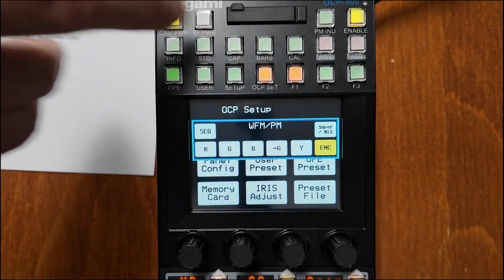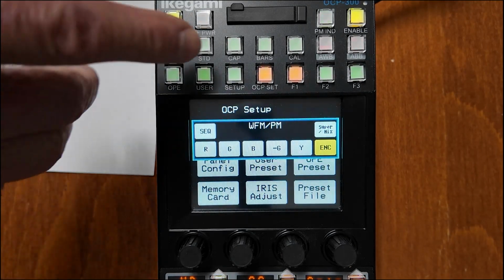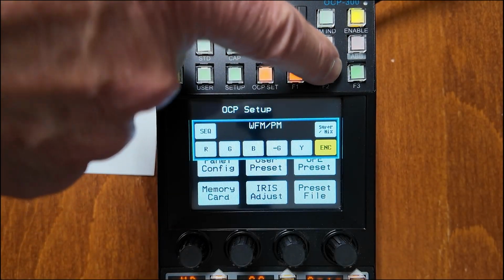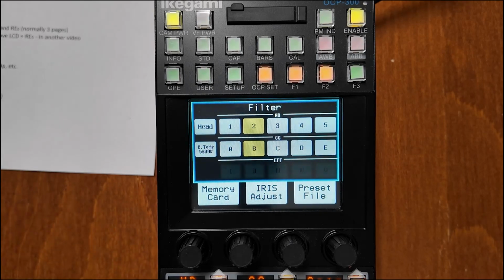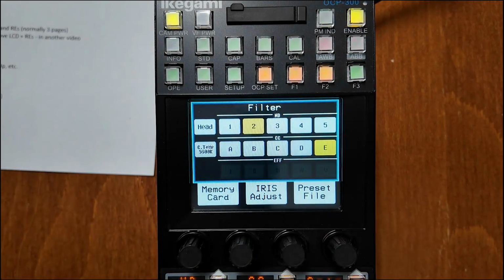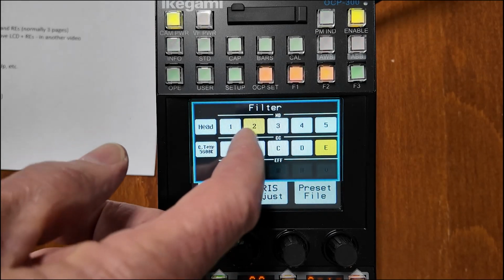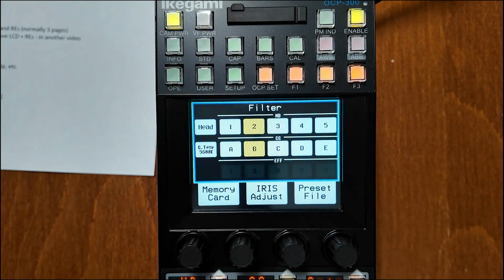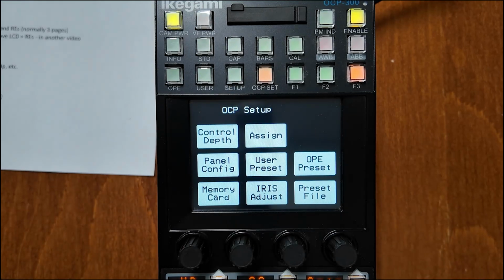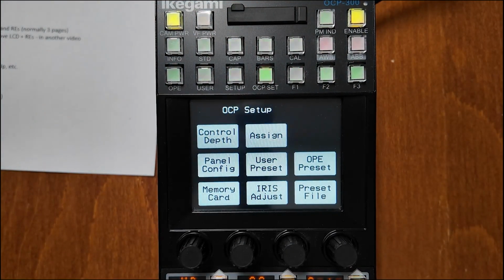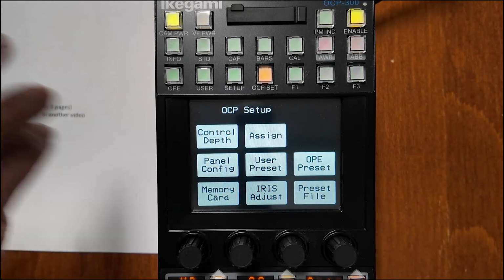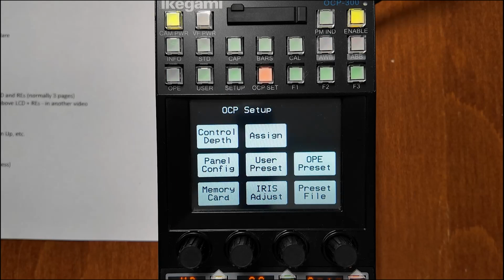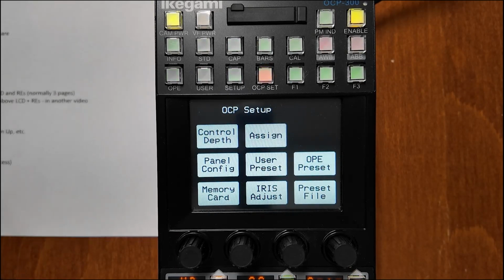Number 1 shows the waveform and picture monitor control. Number 2 is direct access for the filter wheels. If I don't like the up-down, I want to go right to position E on the CC filter, I can do it with 1 click. And finally F4, well, I'm not sure what it's doing. I'd have to look in the OCP setup under customize to see what's happening there.